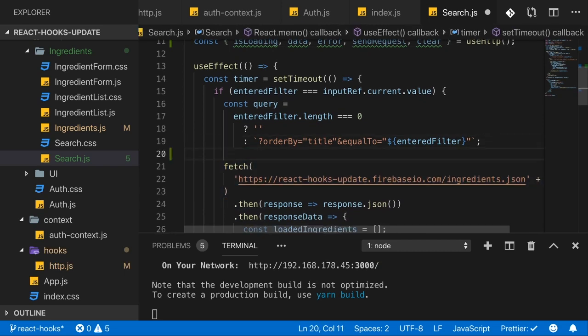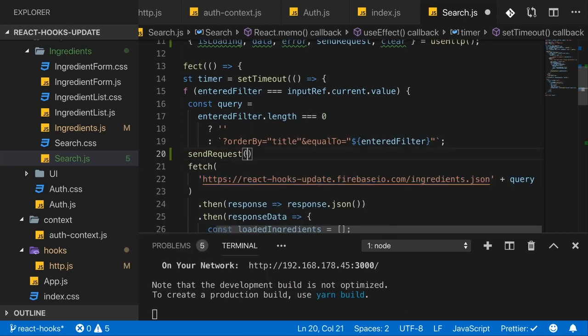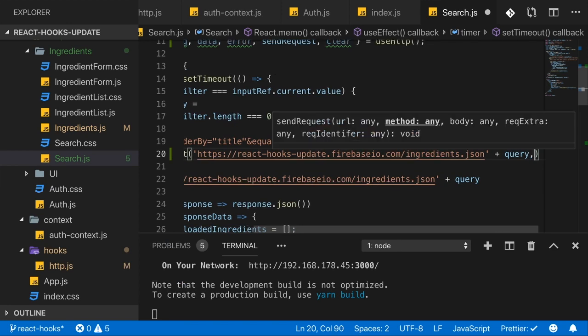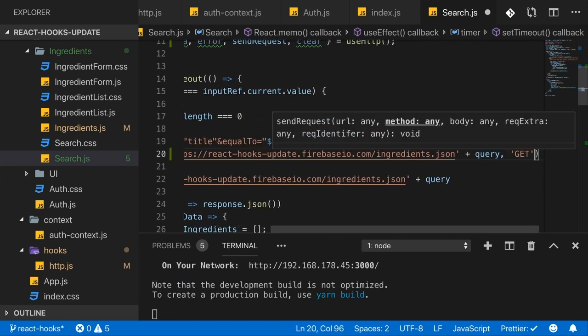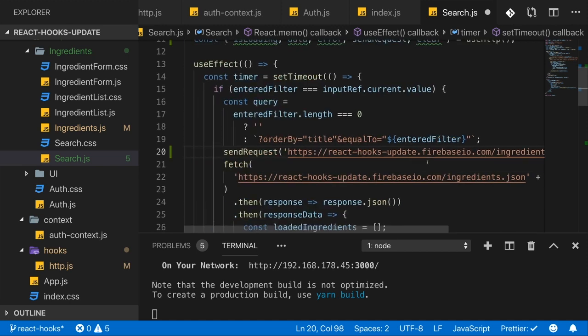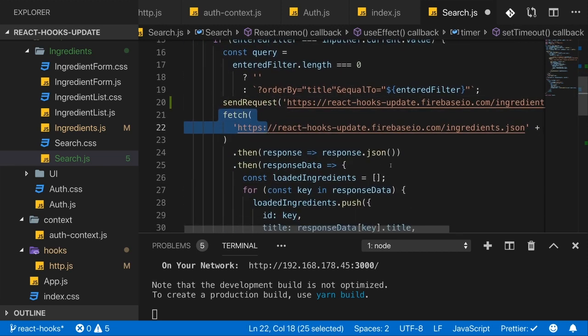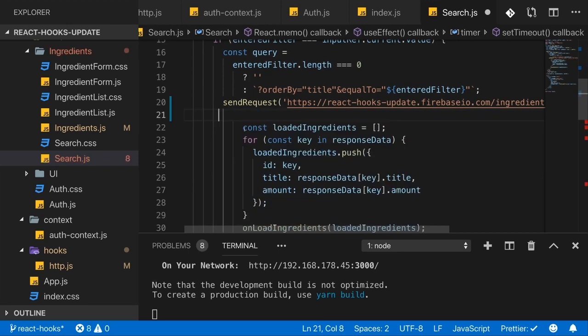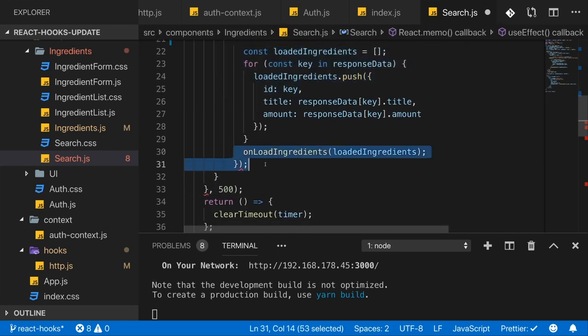So I'll call sendRequest here, and my URL is of course the same thing I had here before, so URL plus query. Method here is GET, it's a GET request. We need no body, we need no request extra. We also need no identifier because in this component, this is the only request we're sending, so we will always be able to identify it. And hence we can get rid of all that logic here. I will keep that transformation logic because we'll need this in a second.